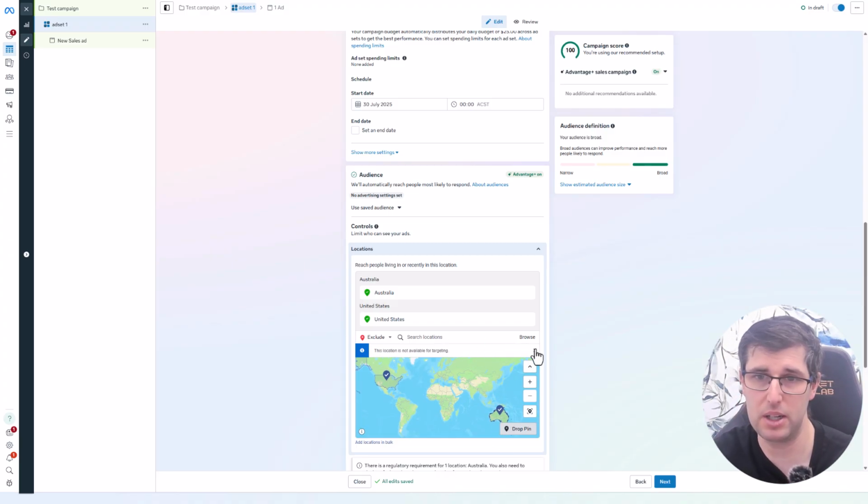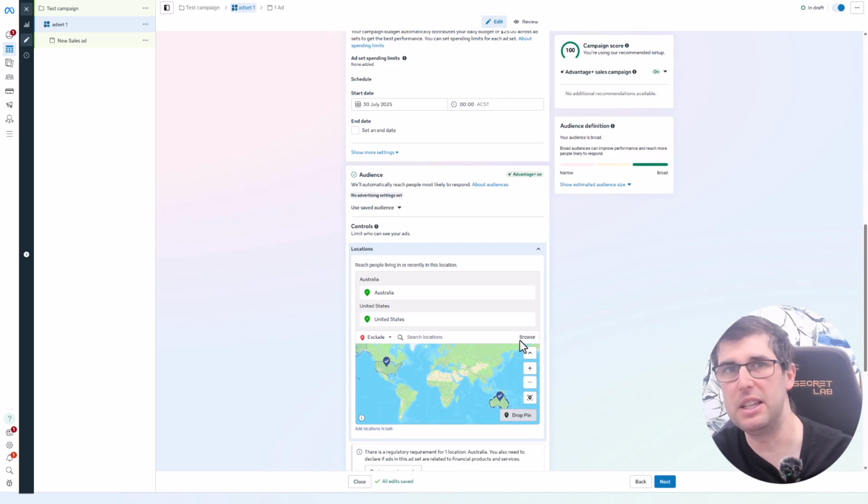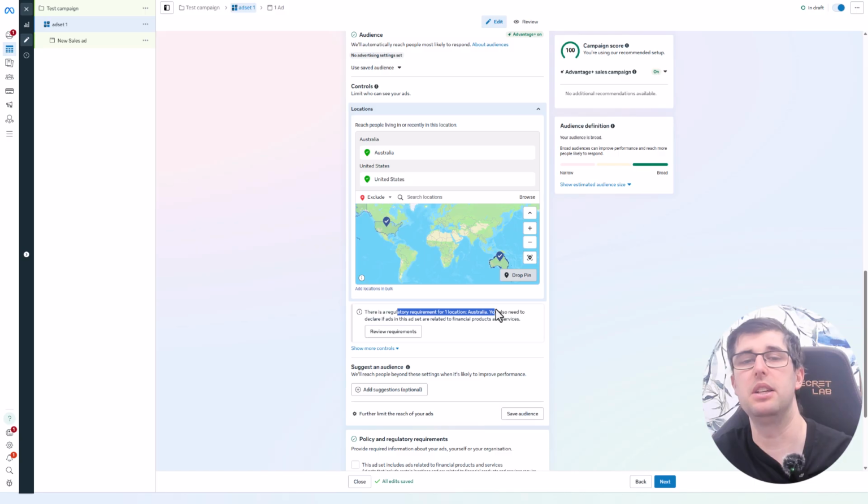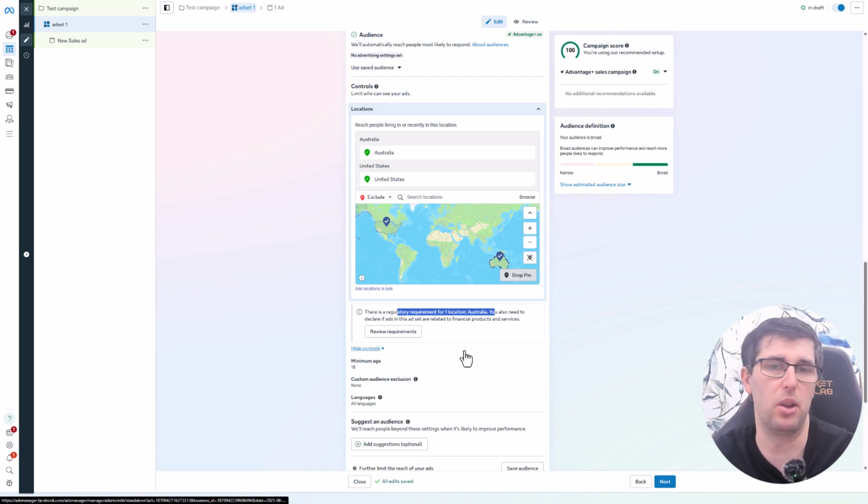Don't know why that's not working. It can be a bit finicky, but I've never really used it. You really just target a country is what you find most of the time, and that's what I generally recommend that you do. Some countries like Australia, you might need to look at some review requirements. Just look at them. 99% of the time, it's nothing to worry about. It's just that there's a lot more regulation.